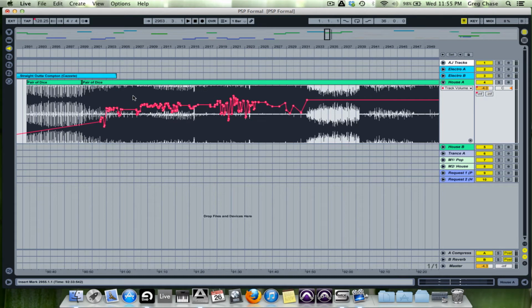Let me also mention, if you guys have used Ableton for any amount of time, you may have started off double clicking and removing automation one point at a time. But this solves it entirely.